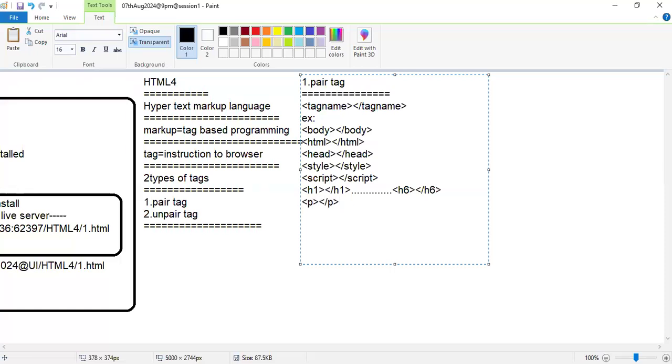P tag is used to display paragraph content for our application. H1 to H6 we use to display headings for our application. Like this we have the div tag. The division of the web page is done by the div tag. Like this we have some list of tags, and all come under paired tags.